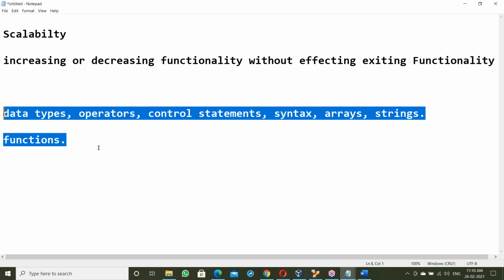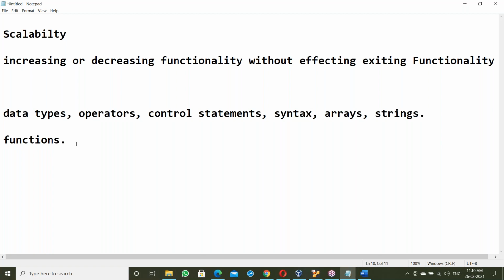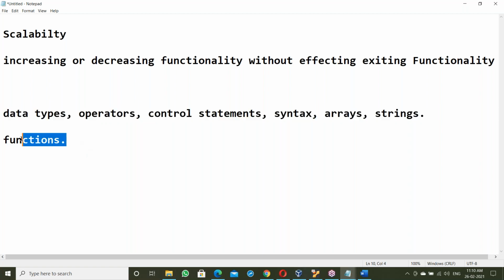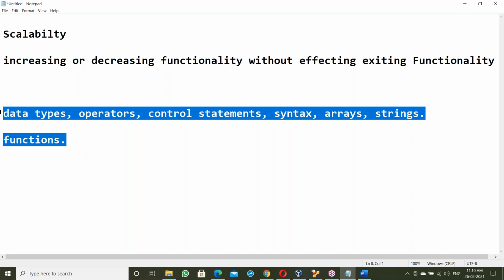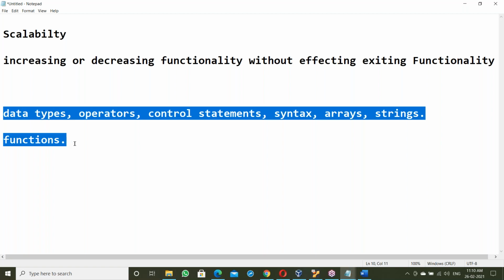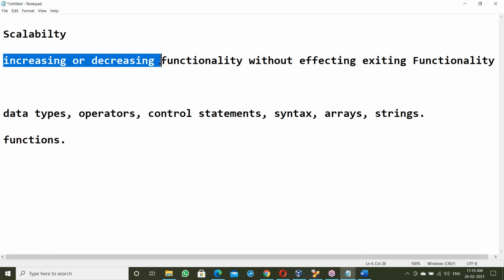Python is also scalable. Without violating the C language concepts, new features were added in Python. Even Scala programming, without violating the C programming rules, has its own features. The same rules apply to the Selenium tool. Any tool or language has to follow this. That means scalability: increasing or decreasing functionality, that means adding or removing functionality.